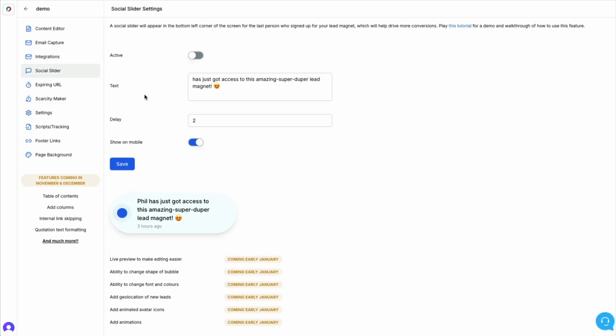You can then decide if you want a social slider. And this just shows people that other people are interested in your lead magnet. So you can change the writing here if you want. You can make it active or not active. You can have it show on mobile.